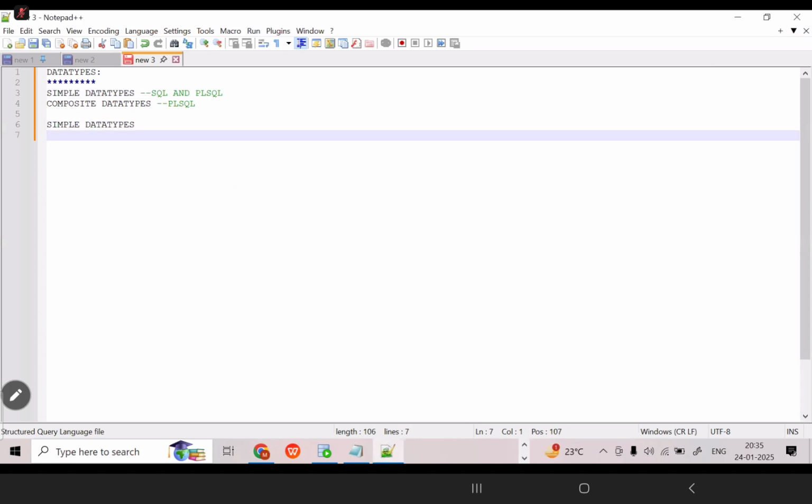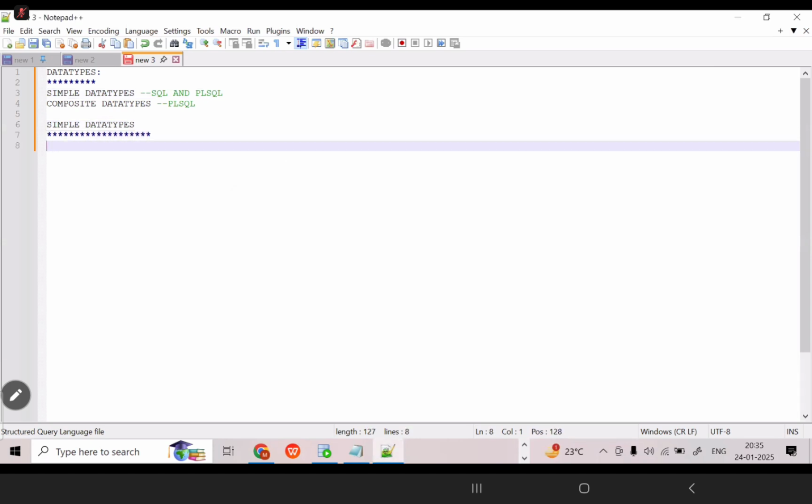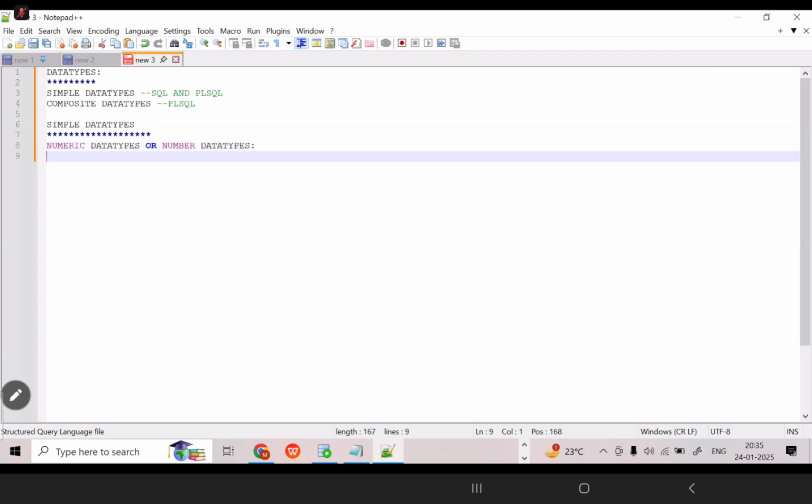What are they? Already yesterday we have given. First, one by one, we are going to do numeric data types or number data types. This is the first one. Now, before going to this, what is meant by data type?